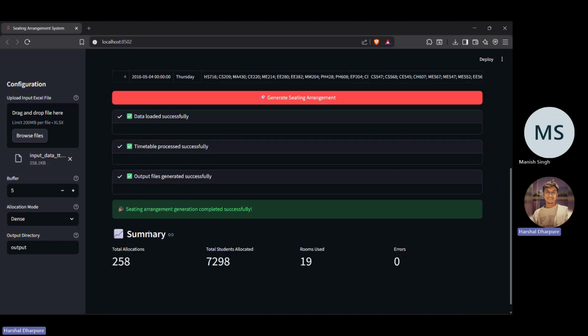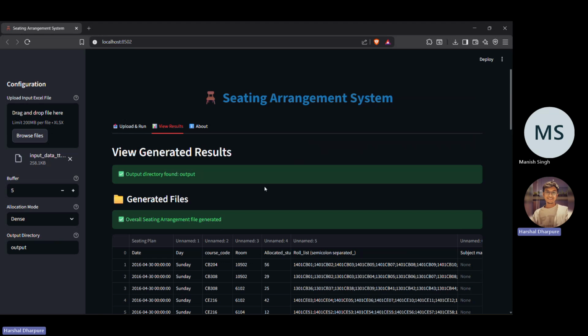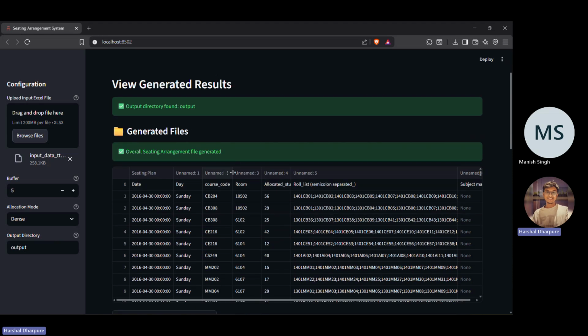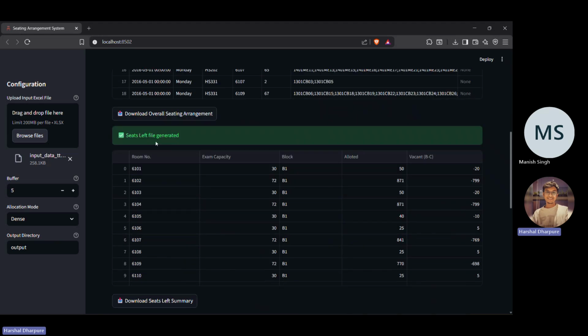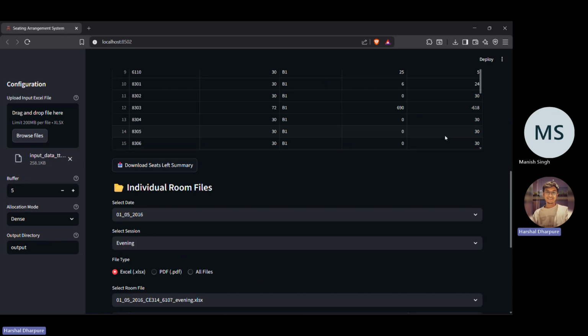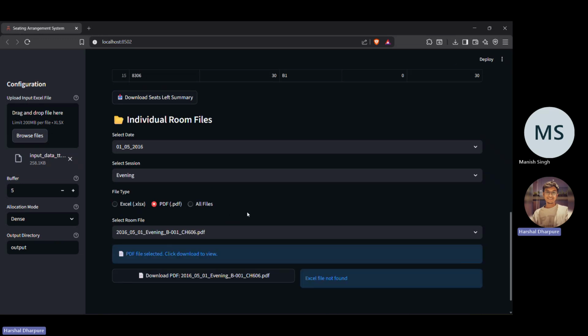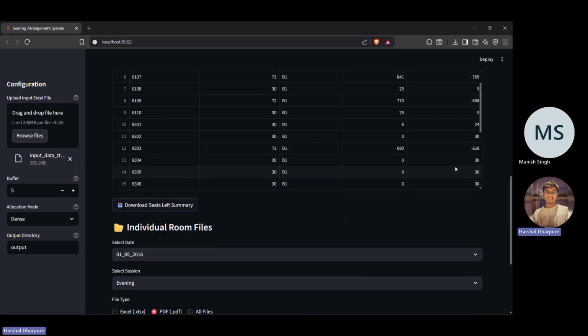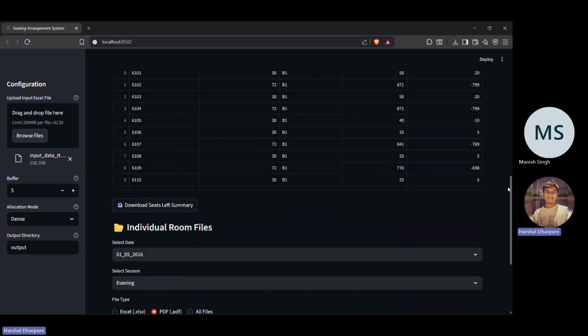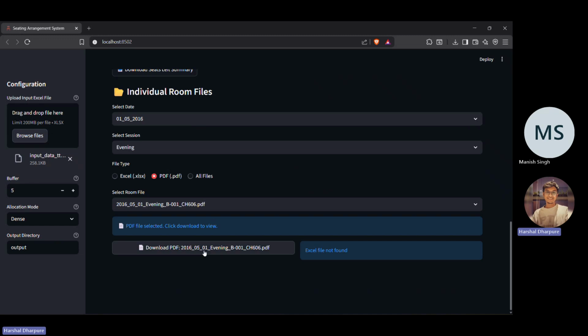Okay, so we have got this allocation: 258, and a total of 7,298 students. Then we can go here to view results. Then we can see the generated files that we are getting over here. Next we'll jump to the seats left, and then we have individual room files that we can generate. So basically we have given multiple options, it can be a PDF or an Excel file. After clicking on the PDF option, it is going to generate the PDF files, and after processing we can see all the PDF files have been generated in the output directory.